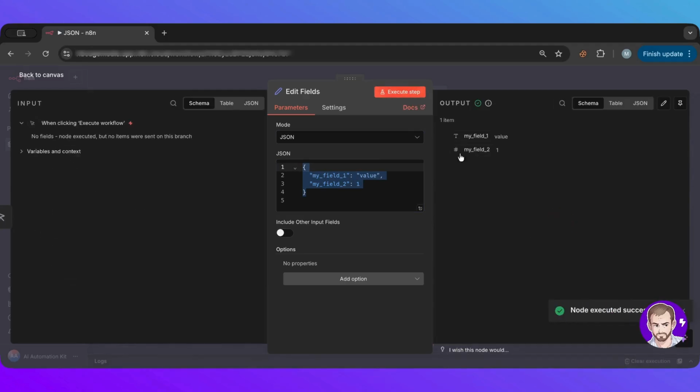And if I execute this, I'm going to see here two fields, like my field and my field 2, and both of them have values. And as you can see here, the icon here is different. The first icon has a character that signifies that this is a string. Now a string is a text. And here the hash signifies that this is a number.